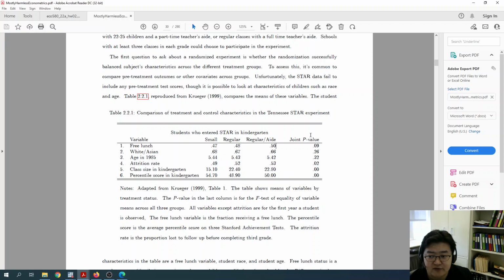Now we have to calculate the p-value doing a hypothesis test. By the way, remember, a hypothesis test requires a null hypothesis and then a test. In this case, the null hypothesis is that the three groups have the same mean for a certain variable, right? For example, this p-value is calculated from the hypothesis that these three groups have the same proportion of free lunch eligible students. That is the hypothesis testing we are doing.